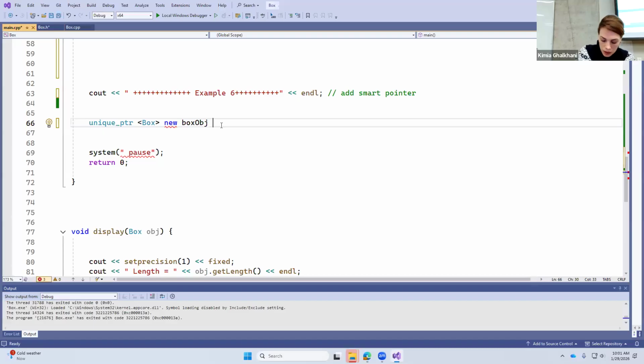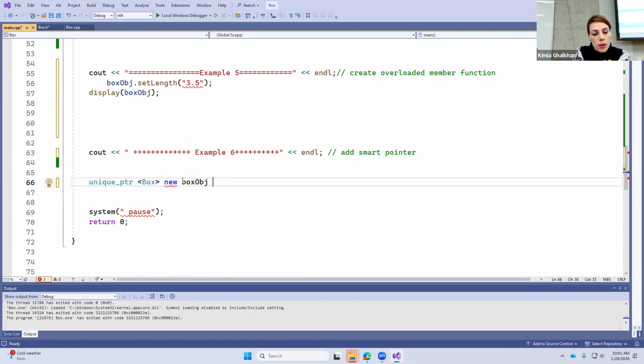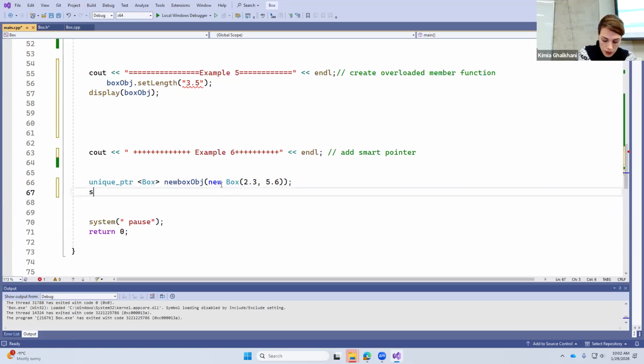And then right after that, maybe give it a different name because I already have box object in there. I'm going to make this one new box object. This is going to be a brand new object. I already have one object in there. This is going to be a different name, any name you can choose. And then use new because you are practicing allocated memory box, and then give it the sizes for the box. I'm going to say 2.3 and then comma, give it another one, 5.6, and out of here, just give it a semicolon and go and display.